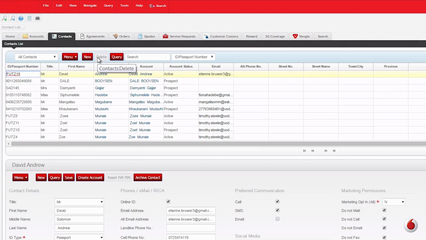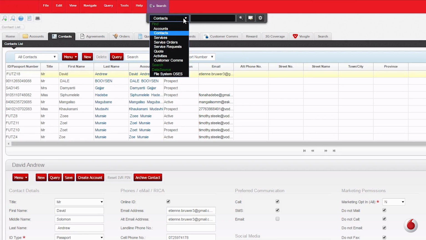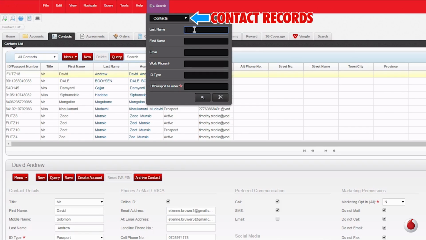An alternative method of querying is to click Search in the application level menu. Here you can choose what to search by. In this example, we'll search within Contacts, which will search all contact records on the Customer 3D system. You can then choose to populate any field. In this example, we'll choose Last Name.